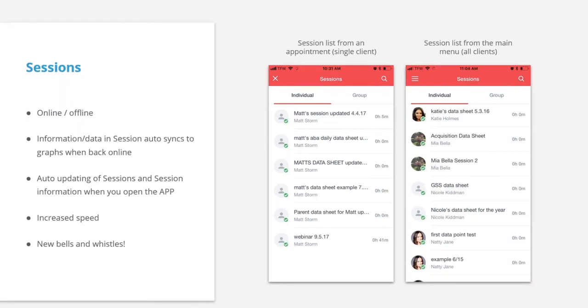But you're always able to search through all your data sheets in the application as well by using the individual list, and you can search by name or by keyword. We are going to go through offline and online. The information and the data in the session auto syncs to your graphs when you're back online. So it auto syncs all your data. You do not have to push a sync to get those comments, those data points, those graphed entries back into your learning tree. We also have auto updating of sessions and session information when you open the app.